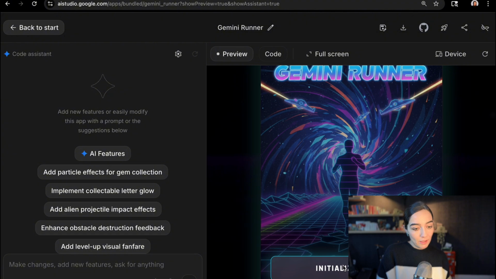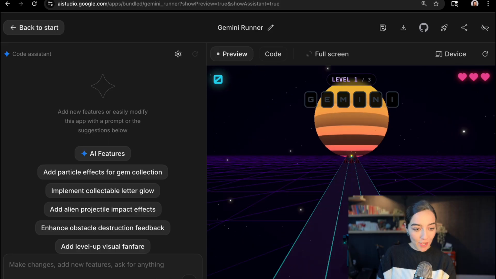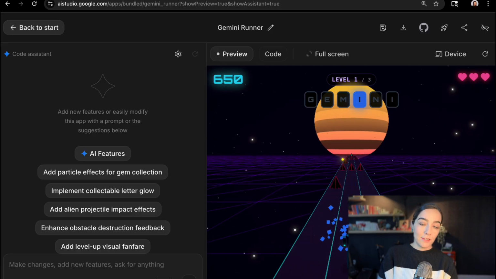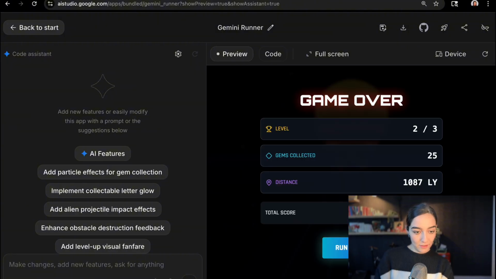But let's take this simple game, and I'm pretty sure this has been built by a couple of lines of description. This is a simple app where you need to avoid hitting obstacles. Let's see how long it takes for me to die. Oops.